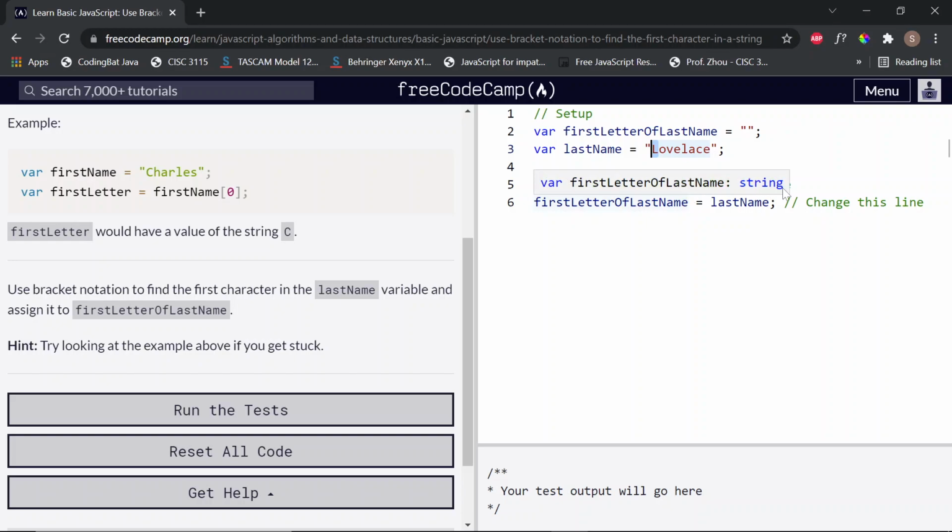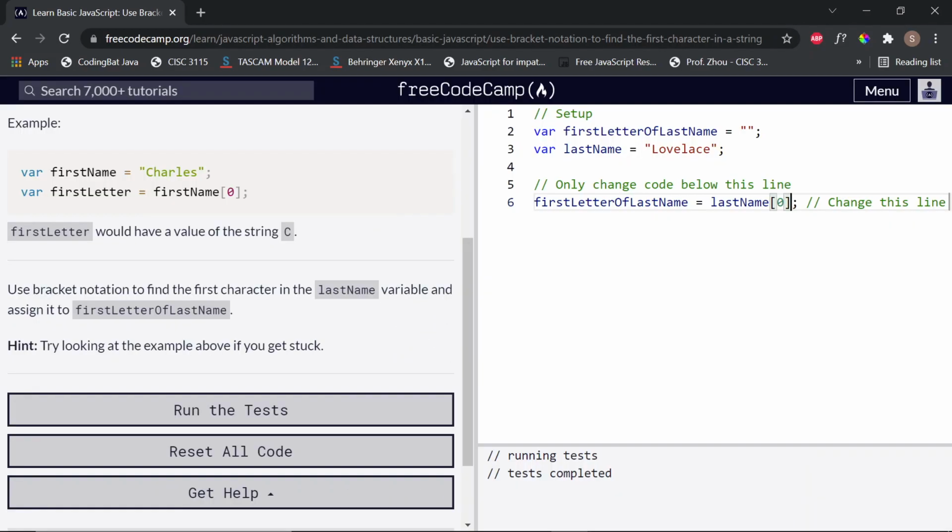So here we're going to only change the code below. firstLetterOfLastName. So we're going to say lastName 0, just like that. If we run it, it works. Again, if you want to see what this code is doing here, go to close and log this.